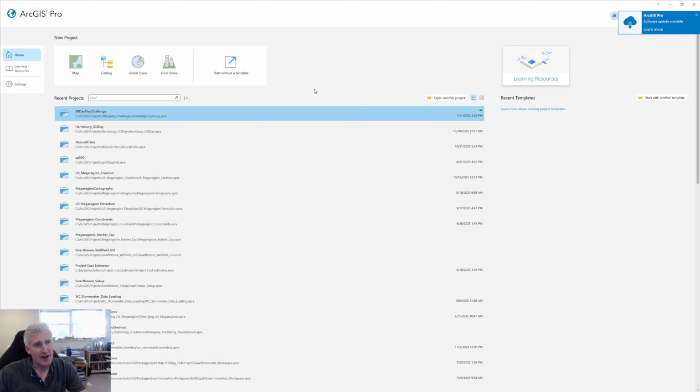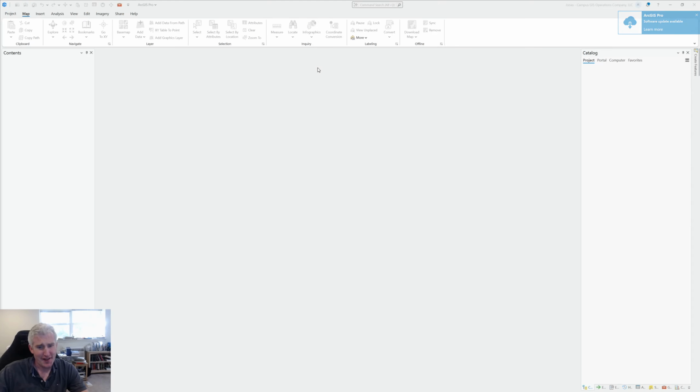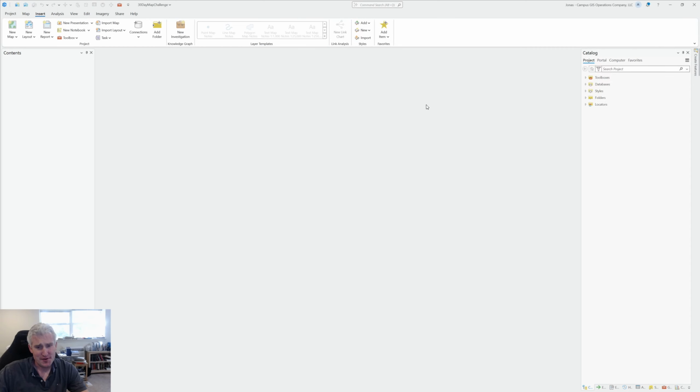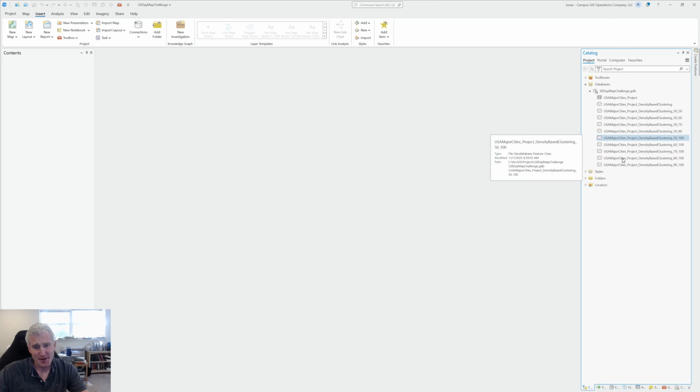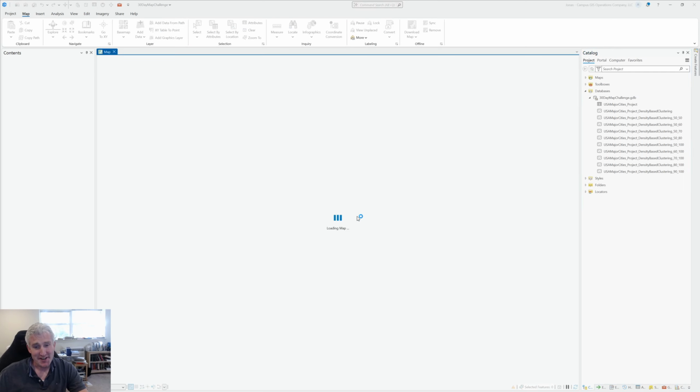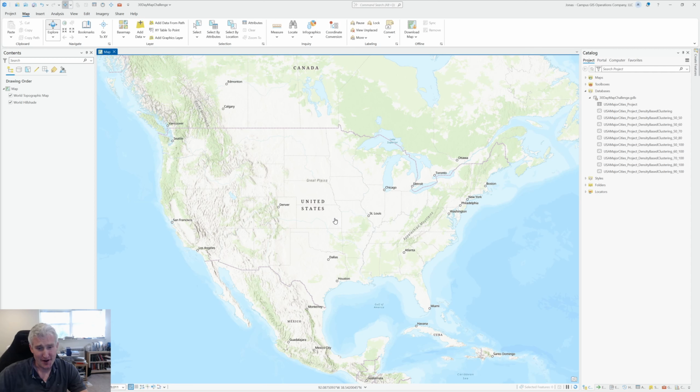So I've got a brand new blank 30-day map challenge ArcGIS Pro project, blank slate. You can see here in the catalog, I've got my default geodatabase, completely empty, no maps, no templates. So the first thing we'll do is create a new map and add the data to the map that we're going to be working with.